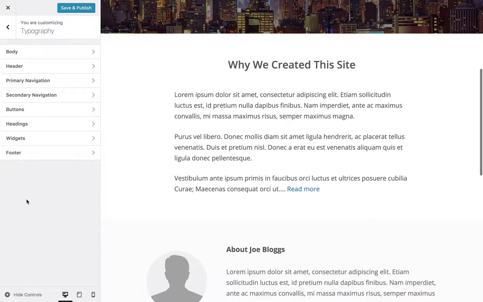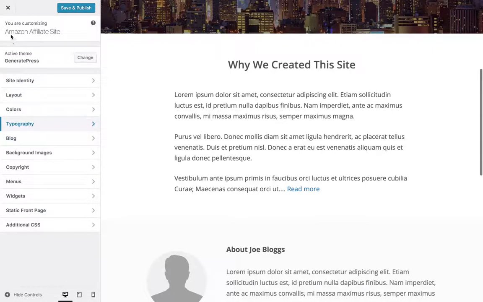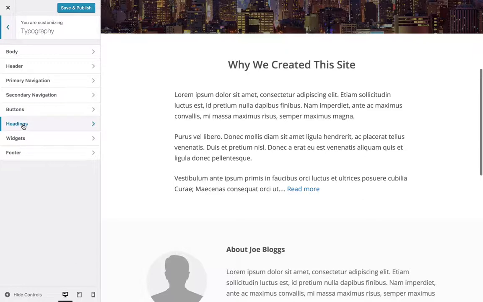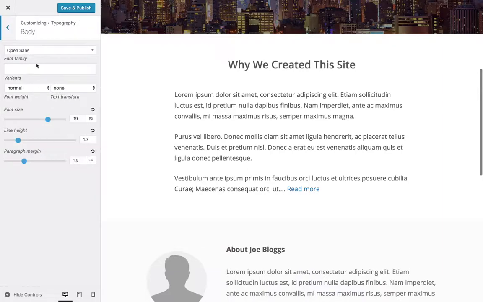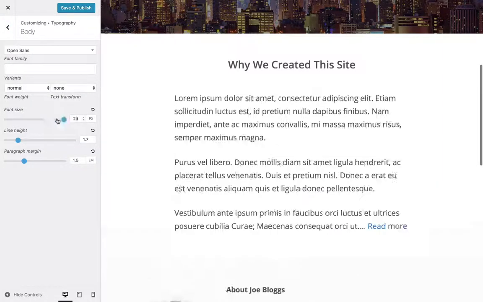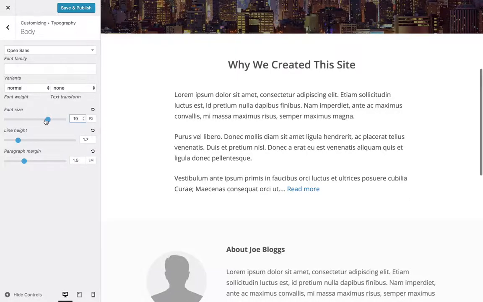The next thing you want to do is change your font settings. Now you might be happy with what I've set here, but if you did want to change that, you want to go into typography. So again, go back to the main menu, go into typography, and you can change it in all different places. So you've got the body, which is just your paragraph text. You can change the font, you can change the weight, you can change the font size. This is all going to change in the preview window here, so you can see exactly how that looks.